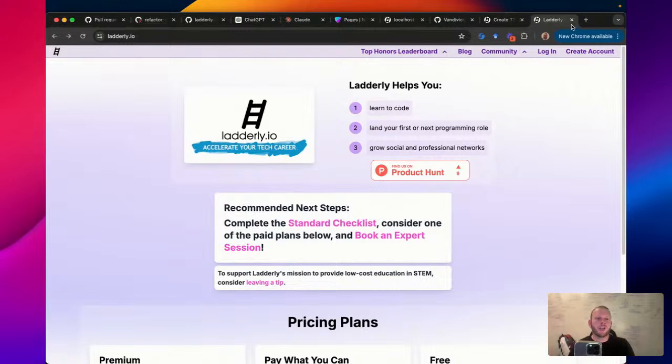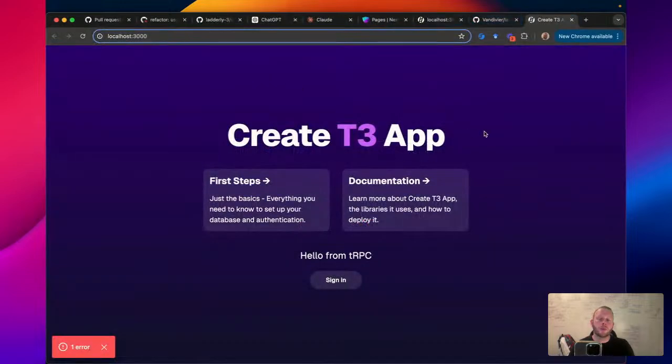Okay. Motivation for the T3 app conversion: you can check the GitHub issue, which will be in the YouTube video description. This is part 2, with more context in part 1, but the short version is social sign-in is really difficult in the Blitz version that I've been using with the app router.